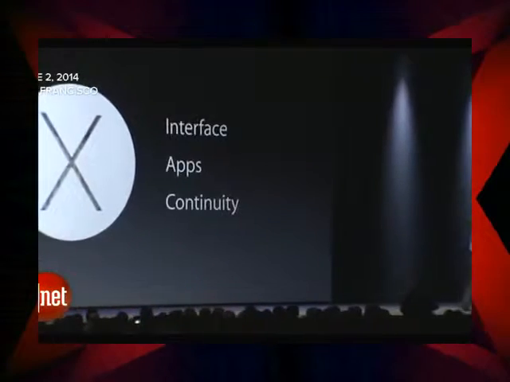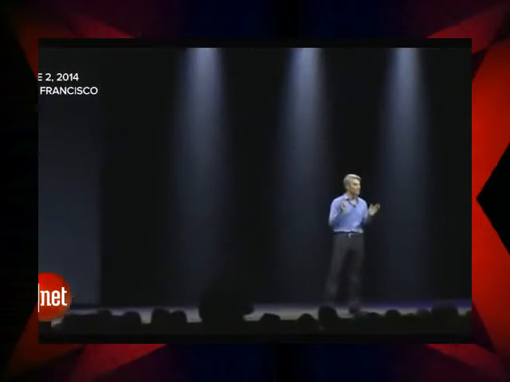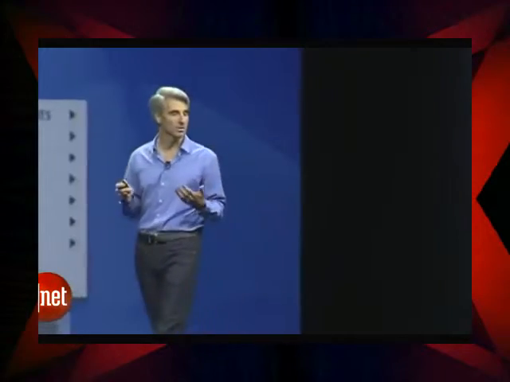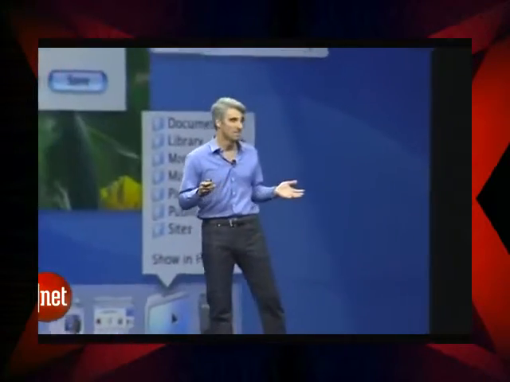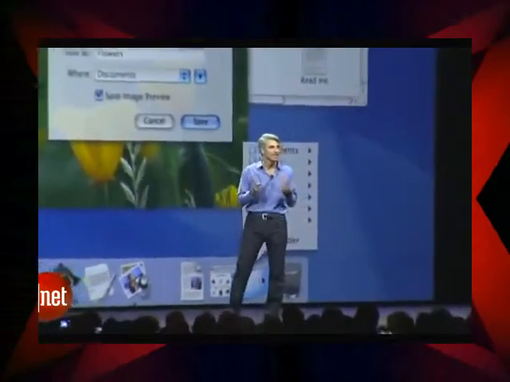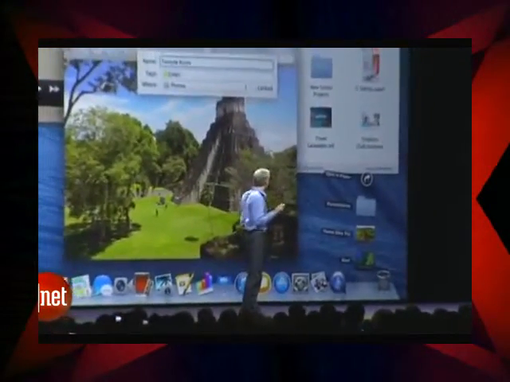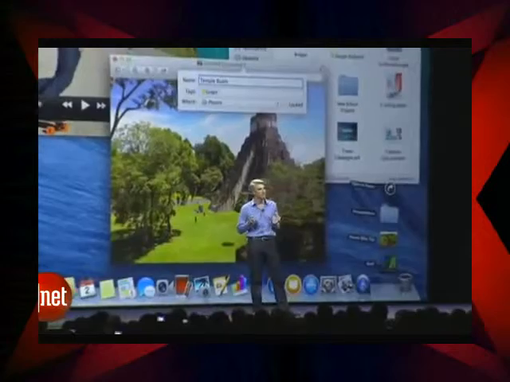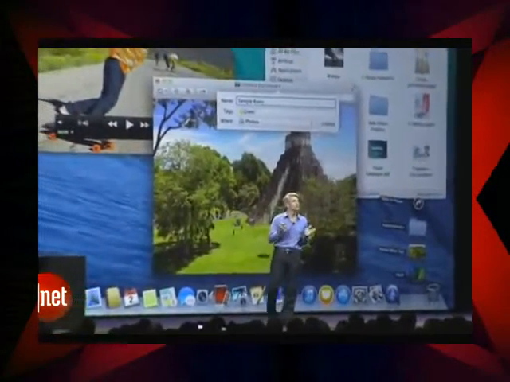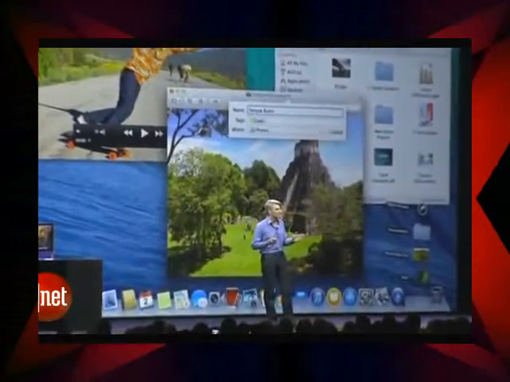Yosemite is a fantastic new release with a new interface, big enhancements to our most popular apps, and something all new we call continuity. Now I want to start with design. OS X, of course, started with the bold design of Aqua. And over the years, it's evolved to the refined look we all love today in Mavericks. Well, with Yosemite, we continue this evolution.